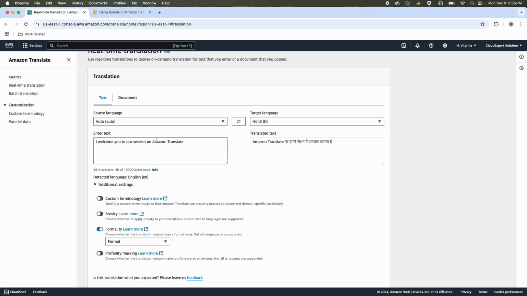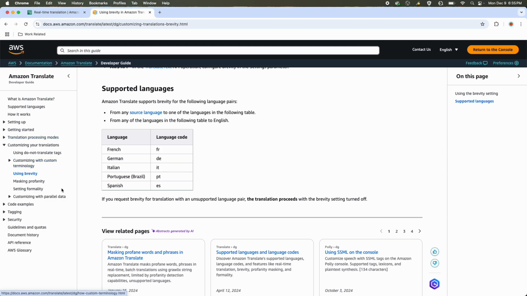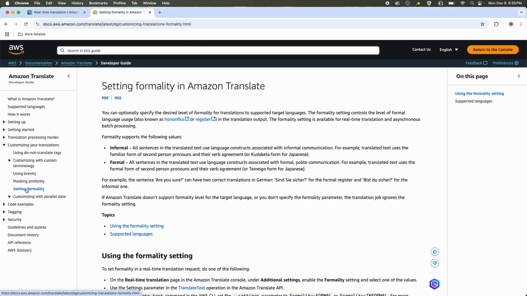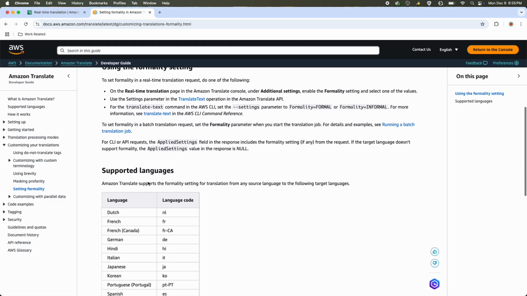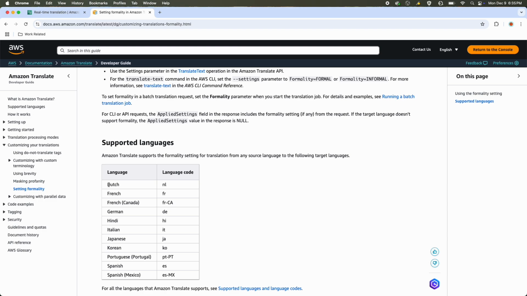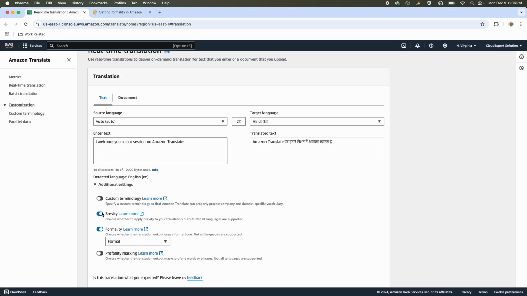Let's review different settings in the Amazon Translate documentation. We have separate sections for brevity, masking profanity, and formality settings. These settings are not available for all the languages. As an example, Dutch, French, German, Hindi, Italian, Japanese, Korean, Portuguese, and Spanish have different tones for formal and informal conversations. If we choose brevity, it will reduce the length of the translated output while still conveying the core message.